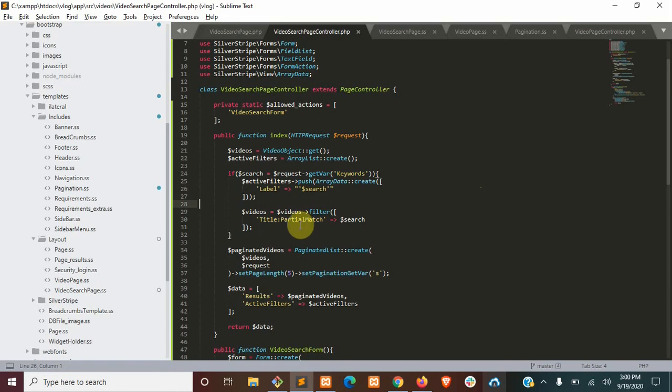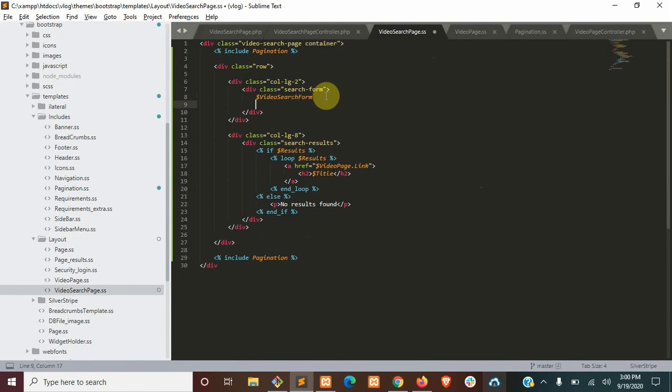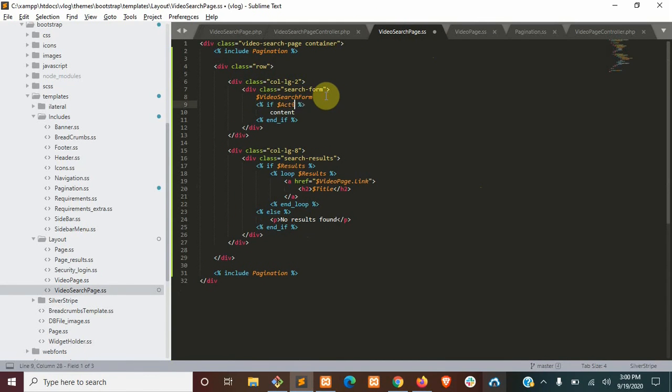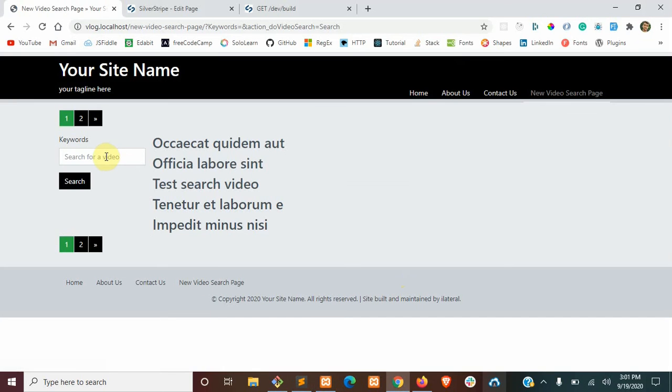Now, the last thing I want to do is loop over our active filters with our label. So we're going to go over to our video search page template. I'm going to say if active filters, we're going to loop active filters. And in here, we're going to open up a paragraph saying searching for label. Now, if we were to search again, we should see that.